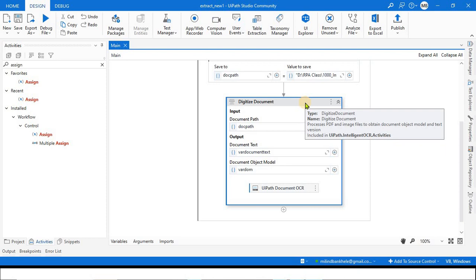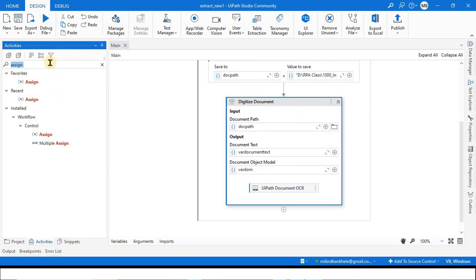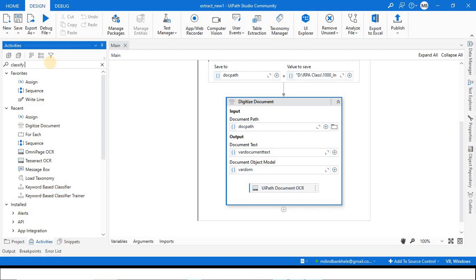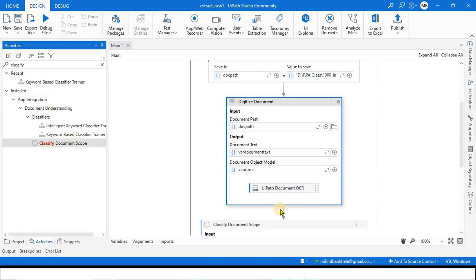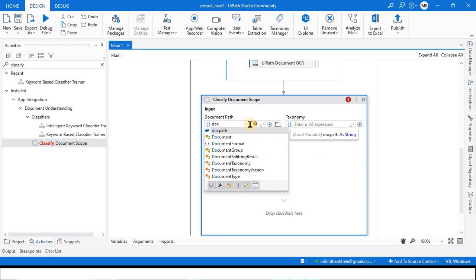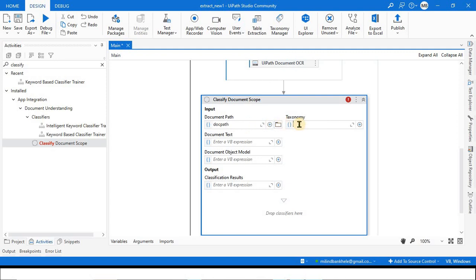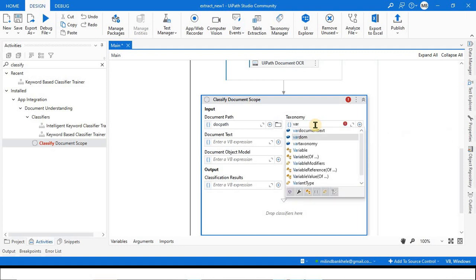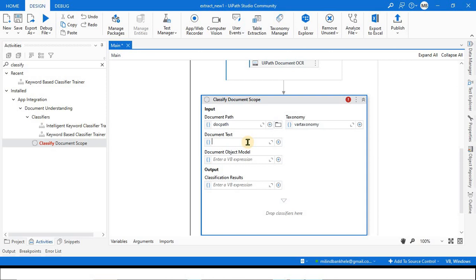So what we'll do, we'll use Classify Document Scope. Here also document path, doc path, the same variable which I have created, that same variable I am putting here as well, where taxonomy, document text, where document text, DOM, where DOM, classification result. I will create one result, classification result.